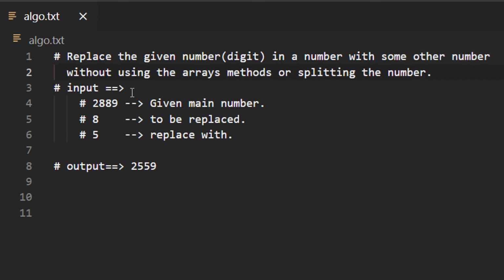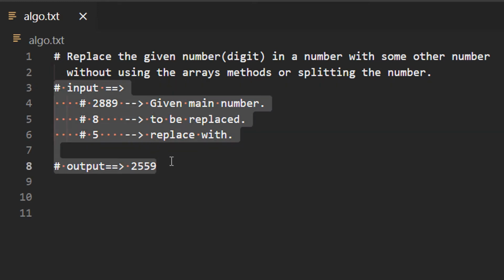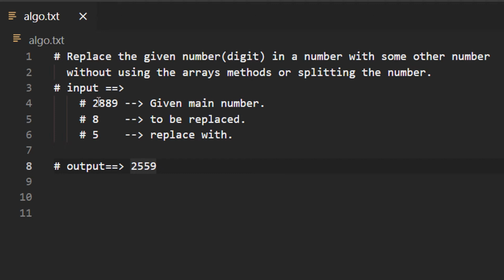So for example, if we have the inputs 2889, that is the given main number, so it contains all the digits, and then 8, that is the number that is to be replaced, and then 5 is the number that we use to replace 8. Finally, the output for this input should be 2555, as here those 8s should be replaced by 5. So while we are obtaining this output, we should not split this 2889, and we should not use those erase methods like replace.